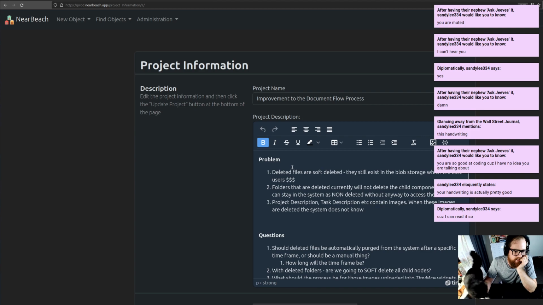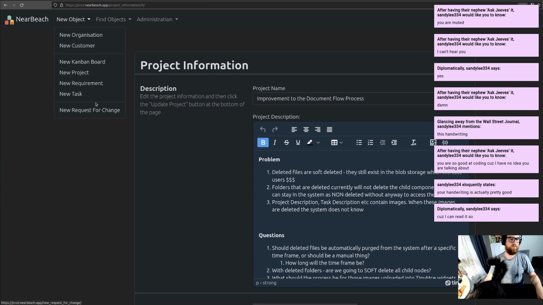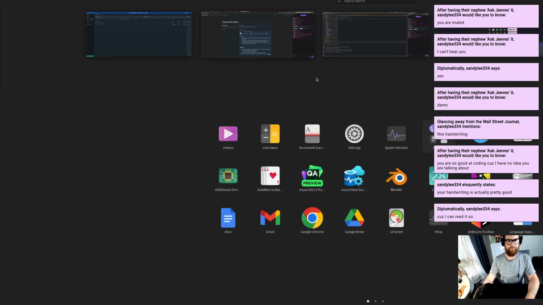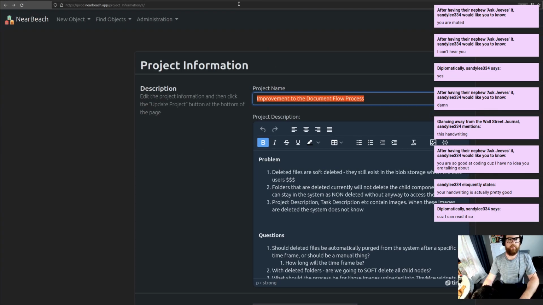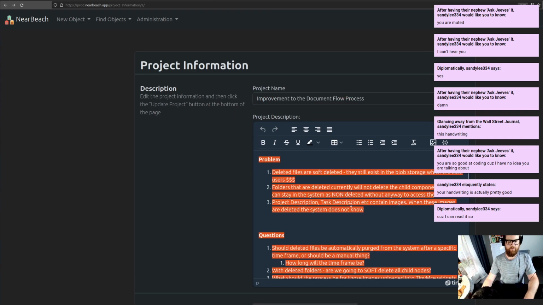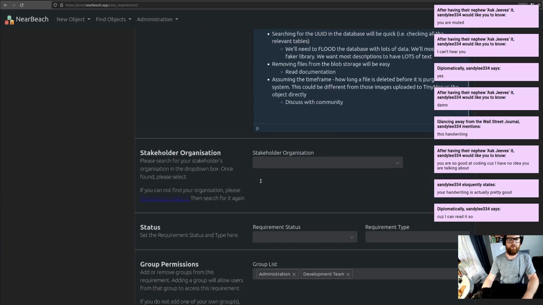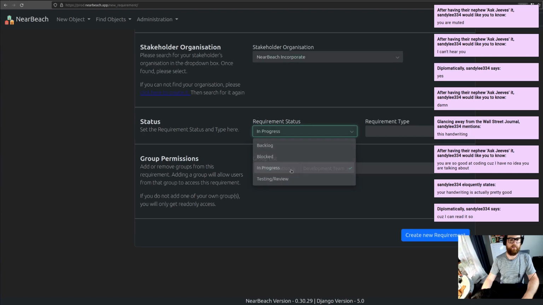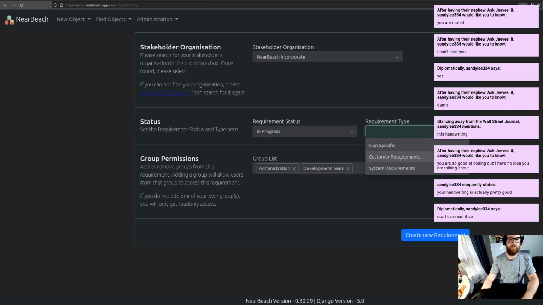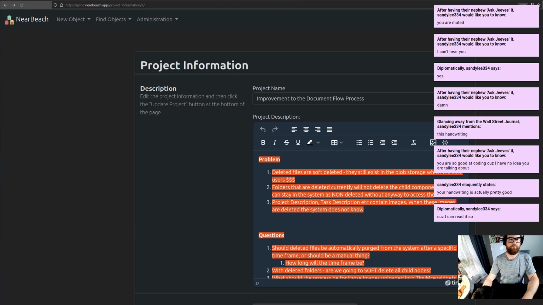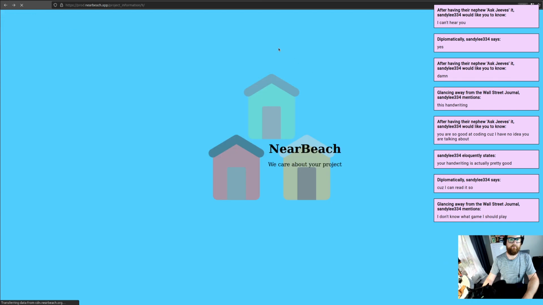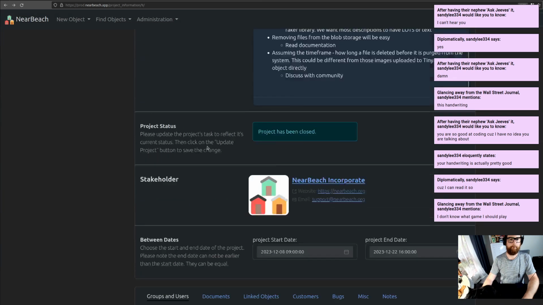I'm just wondering if I should put this in as a requirement and close this off. I should. All right, cool. Give me two seconds. Sorry, this was meant to be a requirement. I've accidentally done it as a project. Oops. NearBeach doesn't have any way of translating them into another thing. So this is in progress. This would be customer requirements. This is closed project. All right, cool.